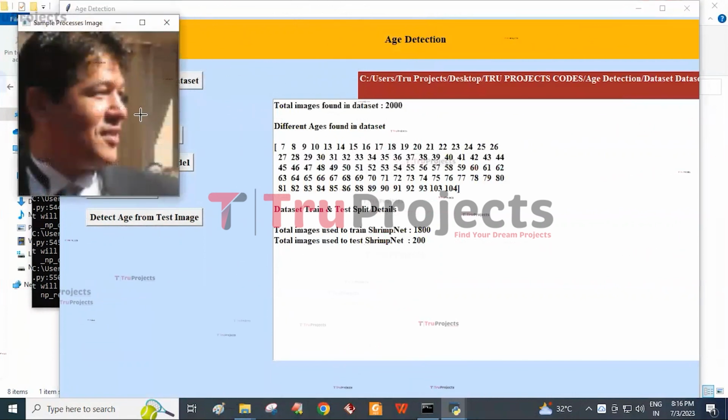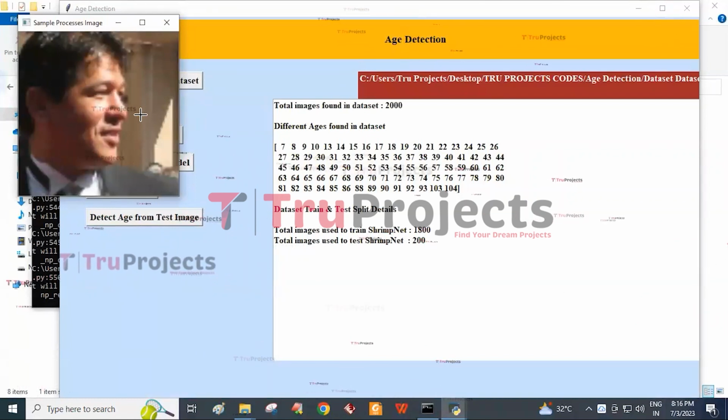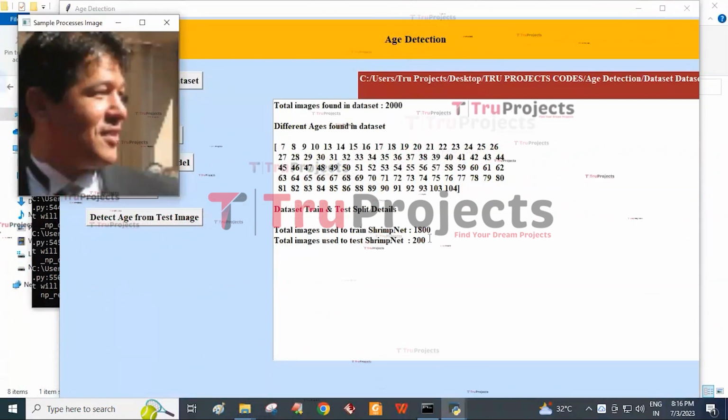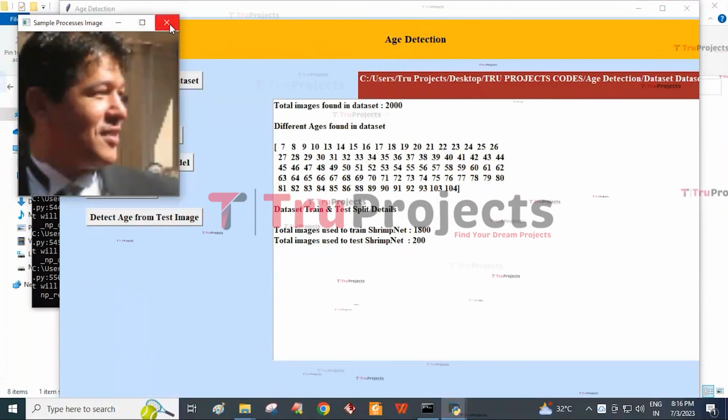Here, this processes images like resizing and normalization, and then splits the data into training and testing parts. The training part takes 1800 images and the testing part takes 200 images, and we can see people of different ages found in the dataset. Then one normalized image is displayed to check that all the images are processed properly. Now close this image.